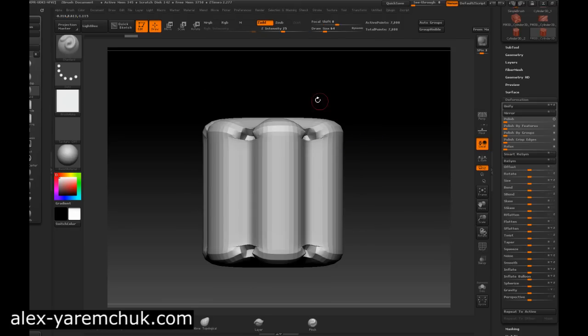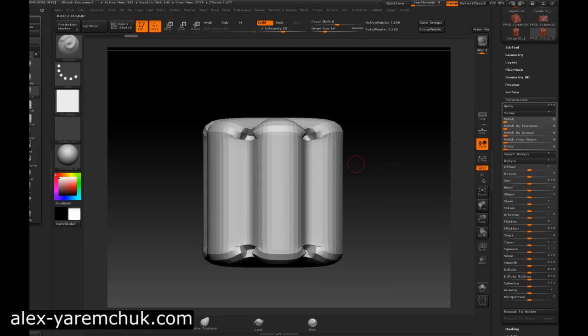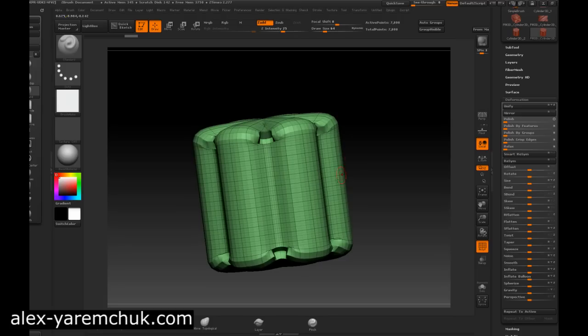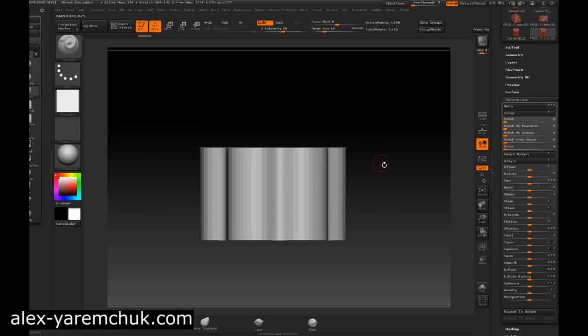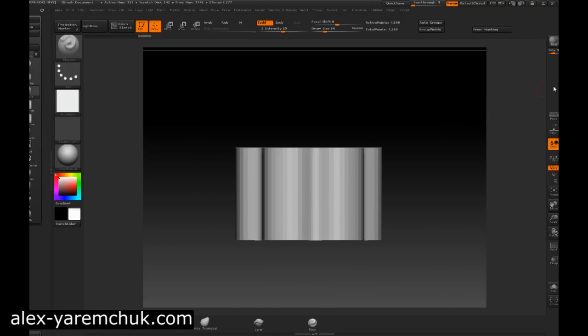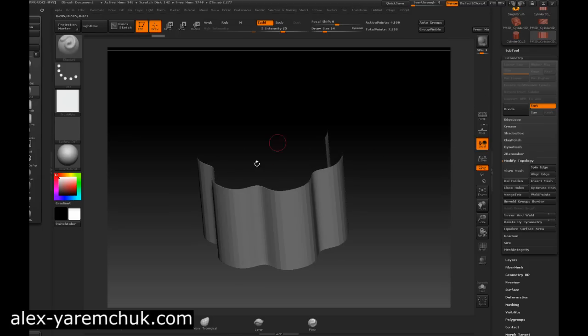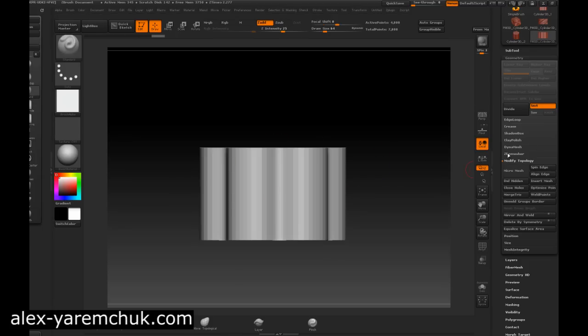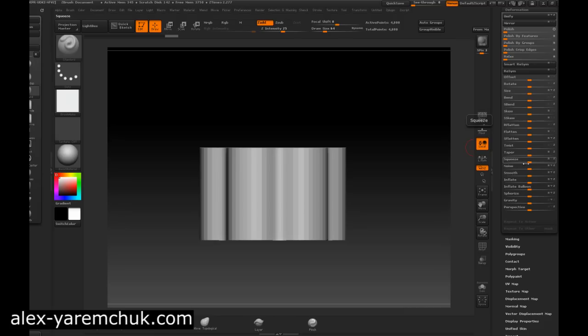There are some ugly intersections at the top and at the bottom of the cylinder, but I'm not worried about that. What I'm interested in is this very even surface in the middle. Now, I'm going to hide all the portions which I don't need, and I'm going to delete them. I'm going into geometry, delete lower, because I don't need the lower subdivision levels anymore, and now I'm going to press delete hidden. Next step, we're back into the deformation, and this time I'm going to use twist.